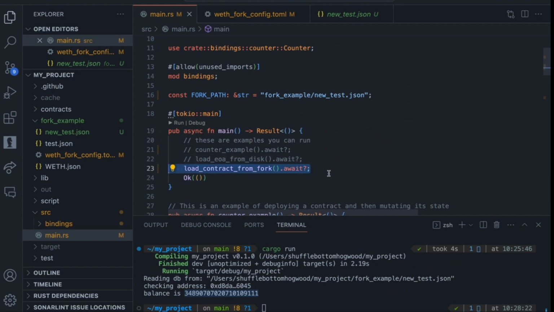Overall, this forking feature was something that was highly requested, and we're excited that we have it now. I think it makes grabbing contract state from mainnet a lot easier. You can just grab whatever contract state you want and then load it into the in-memory revm DB. Important to note, you do need the contract artifacts for the deployed contracts, because they have some information about the storage layout.